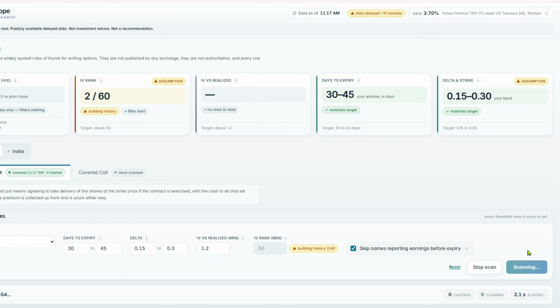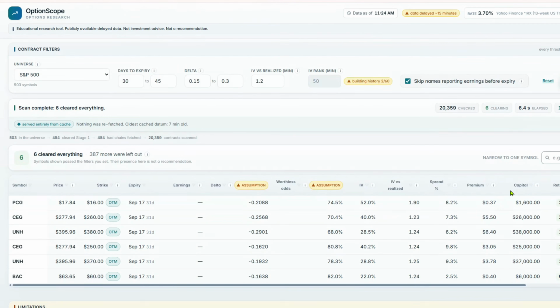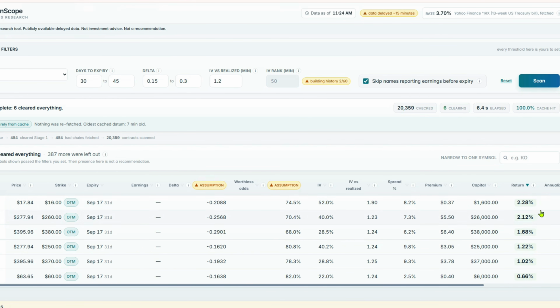So you can see that it has started scanning, and if I scroll down, you can see that it came up with 6 stocks here, right? For the US market, you can see the expiry mentioned here, strike price, current price, delta for all those individual stocks, any assumption, IV, individual IV versus realized, and then the spread is also there, premium, capital required, and the return. And this return is period return, not annualized.